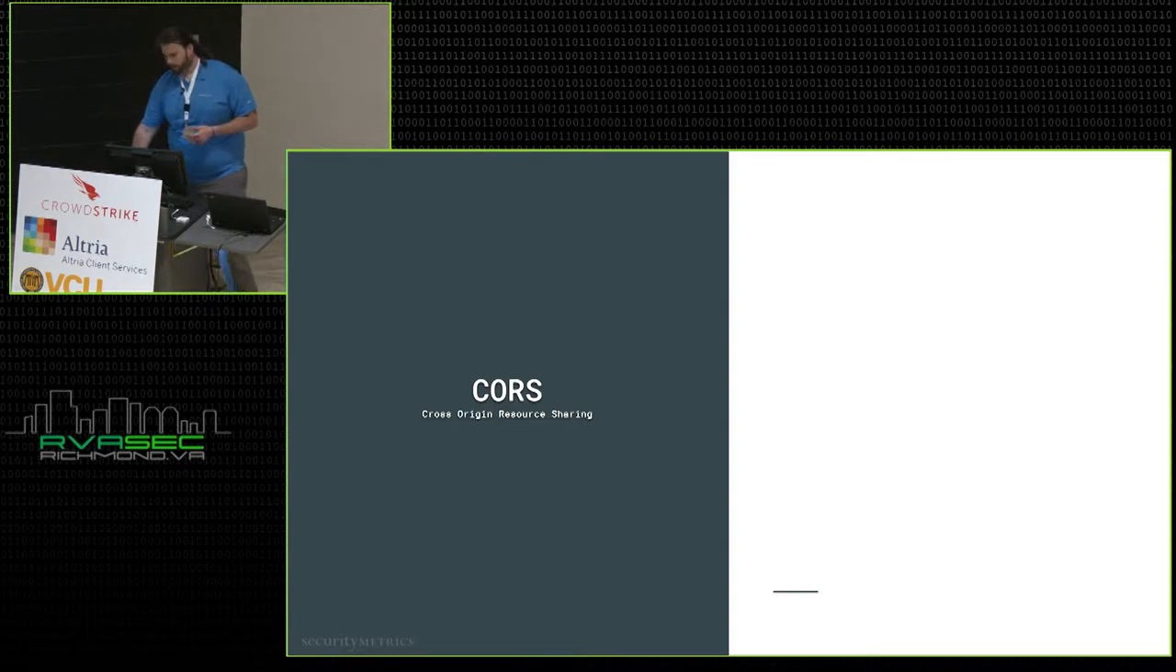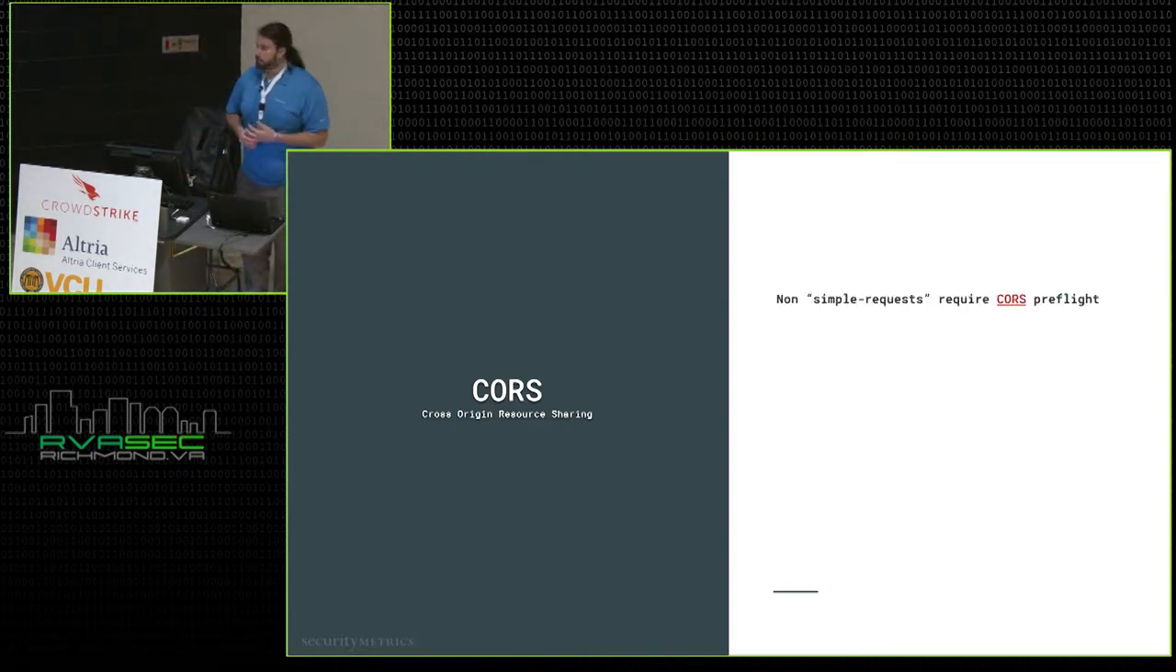And part of the CORS specification states that non-simple requests require a CORS preflight. And that's what that OPTIONS request is. It's a preflight request to satisfy the CORS specification, just to make sure that what the site is requesting is actually allowed by the site that it's requesting it from.